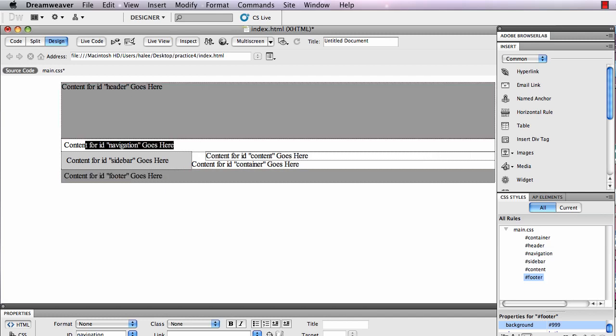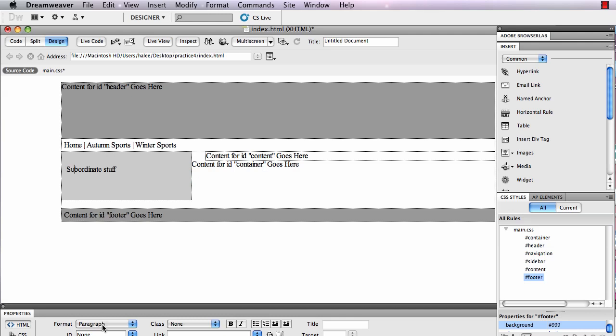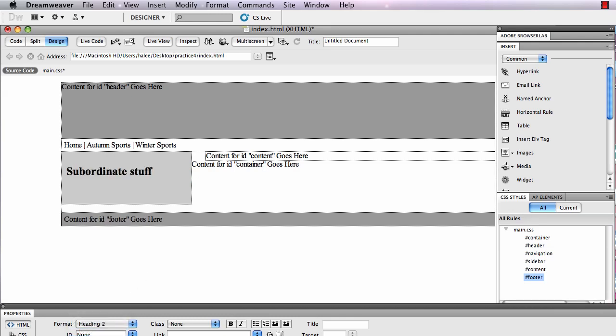And now you can start inputting content. In this assignment, it's home, and then I hit the space bar and the shift vertical bar. Autumn sports, another vertical bar, winter sports. So you can put in your links. I'll let you work on that. And then put in some content over here. We put in a subhead called subordinate stuff.